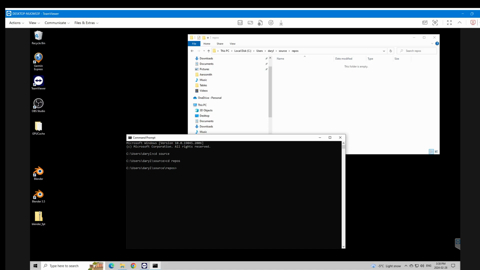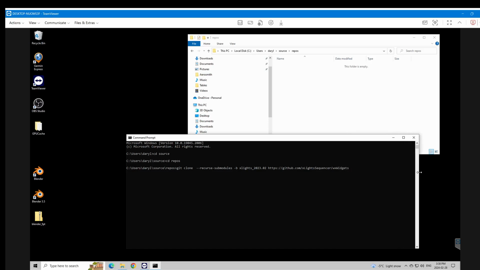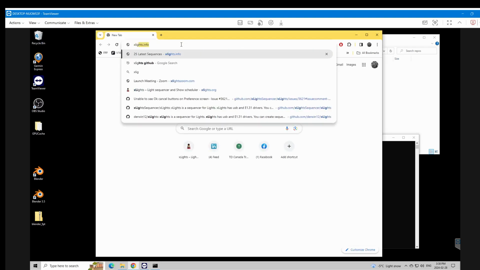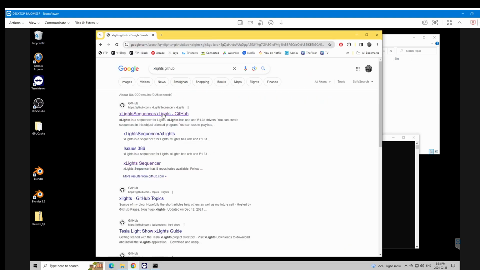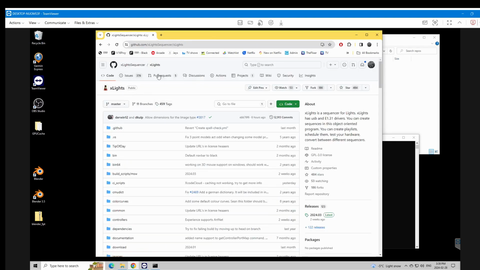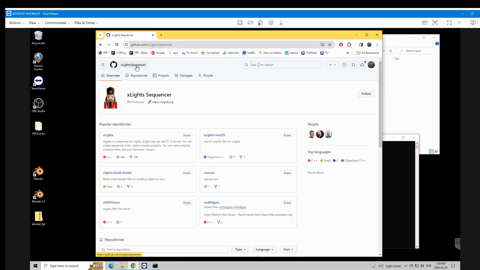wxWidgets. Now note that as of this video, the GitHub tells you to grab from branch 2023-02. That is incorrect. So let me just show you what this is talking about. So go to GitHub and go to xLights. Go back into a folder. We should see wxWidgets here.